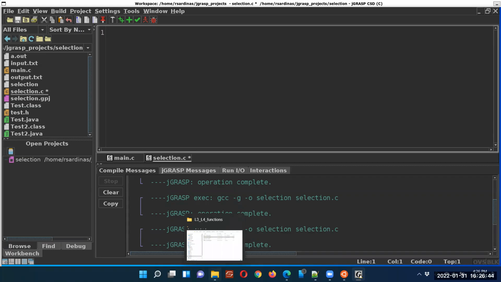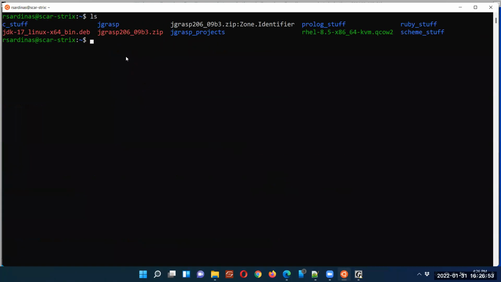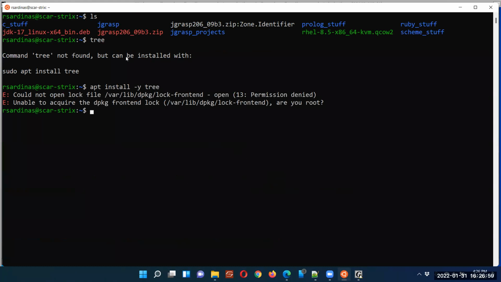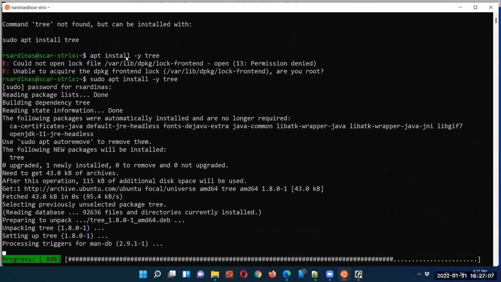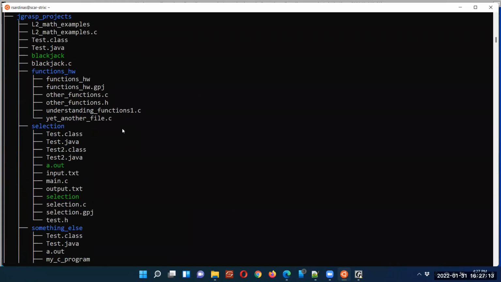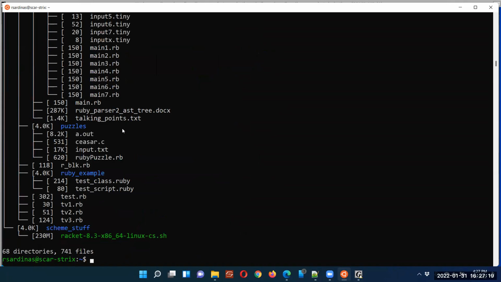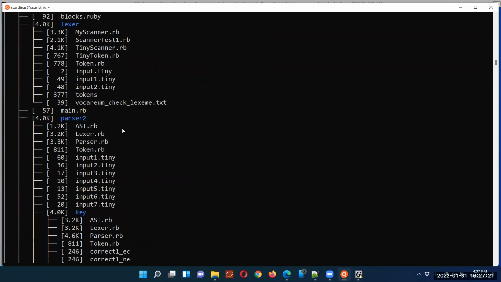I'll just go on my computer. Well, I can't do it here. I'm in Linux. So you can see here are my folders. We'll do it this way. This is what my Windows Explorer looks like, let's put it that way.